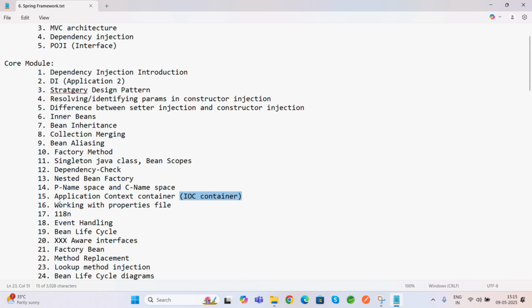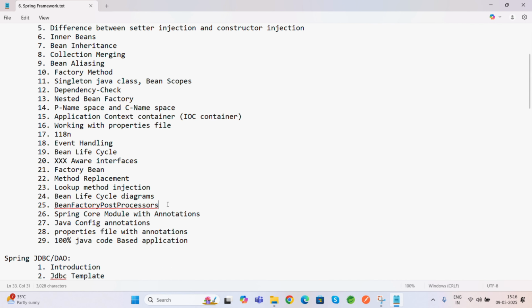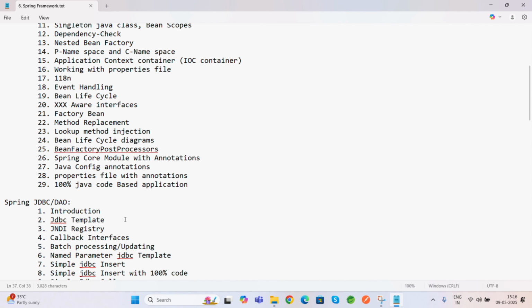Working with properties file, internationalization, event handling, bean life cycle, Aware interfaces, factory bean, method replacement, lookup method injection, bean life cycle, bean factory post processor, Spring core module with annotations, Java configuration, properties file with annotations, and 100% Java code based applications. These are the concepts we will cover as part of the core module.